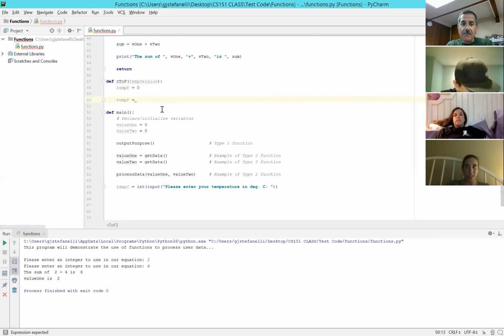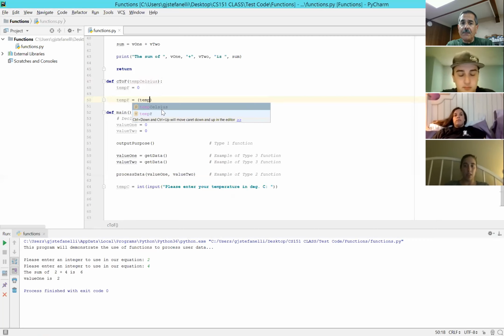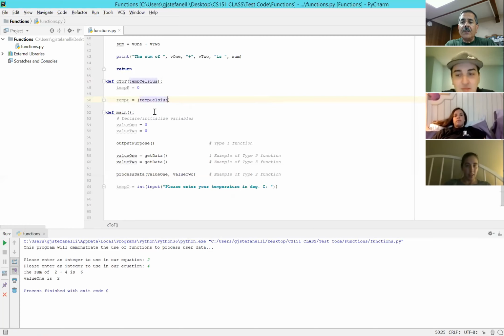In parentheses, you put temp C. Temp what? James, help her out. Temp Celsius. The reason it's temp Celsius is because in this function, we can only use variables that exist in this function. You can't use this. This isn't known in here, and this is not known here. So temp Celsius.